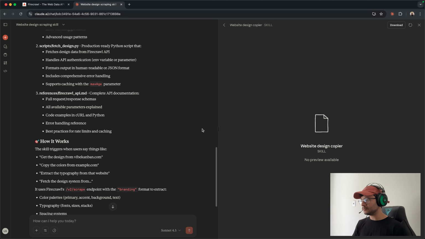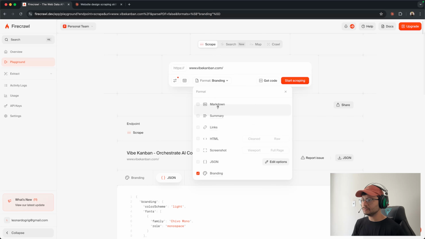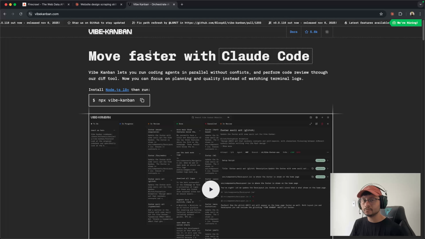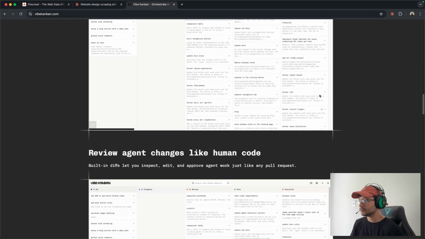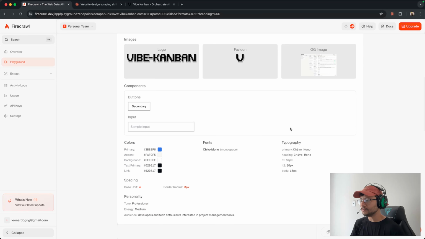So for example, I am trying to use this from Firecrawl right here, which is a new feature they have of scraping out the branding from any website. So down here, as you can see, I scraped out Vibe Kanban. This website has a really, really cool design. This is it, right? And I just wanted to grab that design for myself just to try out this Firecrawl feature. And this is what you get.